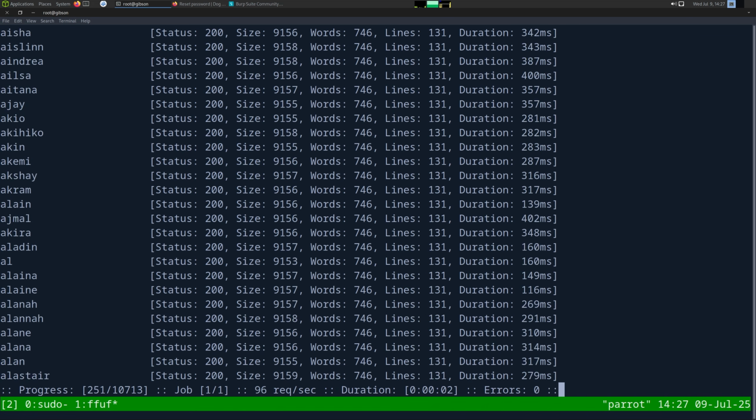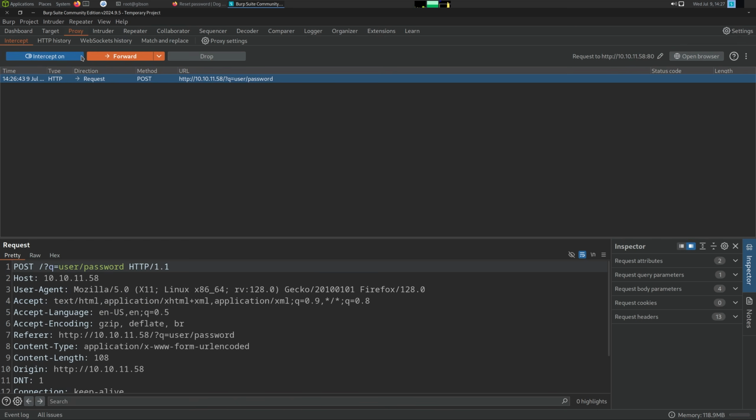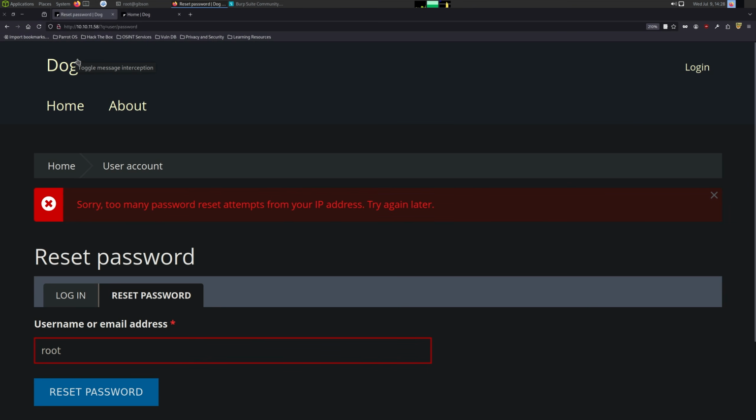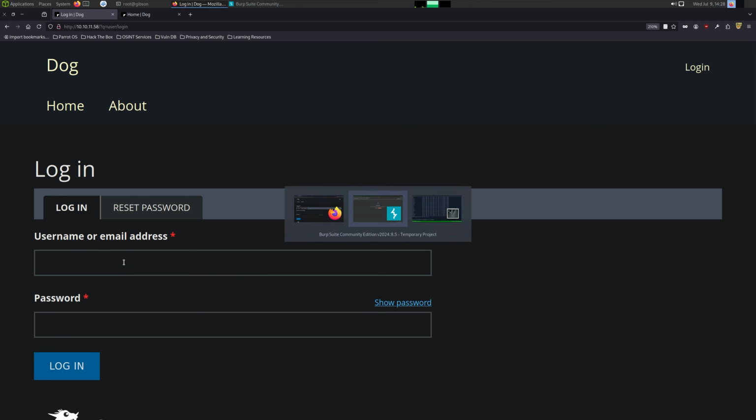And we get a bunch of hits. That is odd. Let's turn our proxy off, go over to the page, and oh, this is rate limited. So we have some type of rate limit at play. Too many password reset attempts from your IP address. Please try again later. We could attempt the login, but I'm going to guess it's going to have the same behavior. So let's test this out real quick.